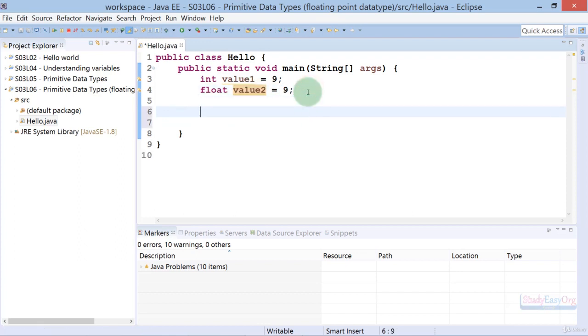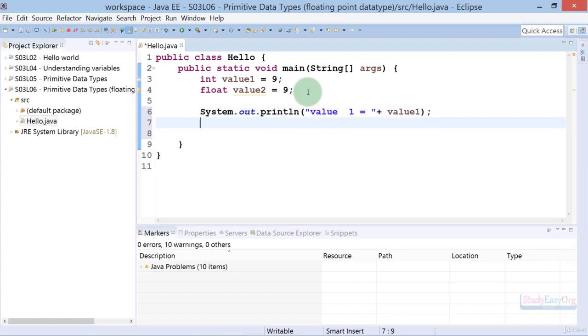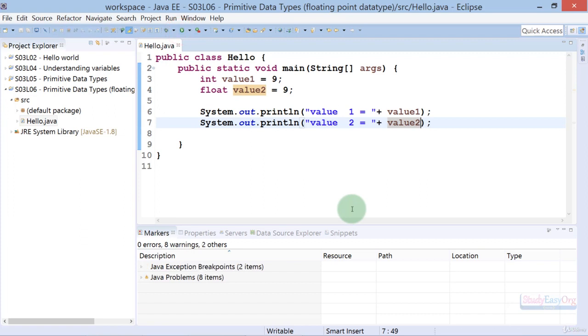And if I print these values directly on the console, what would be the output? So let me type in value1 equals value1. So this seems to be good enough. Let me copy this line of statement, and value2 is value2. All right, so now if we print this on the console, then what would be the output?